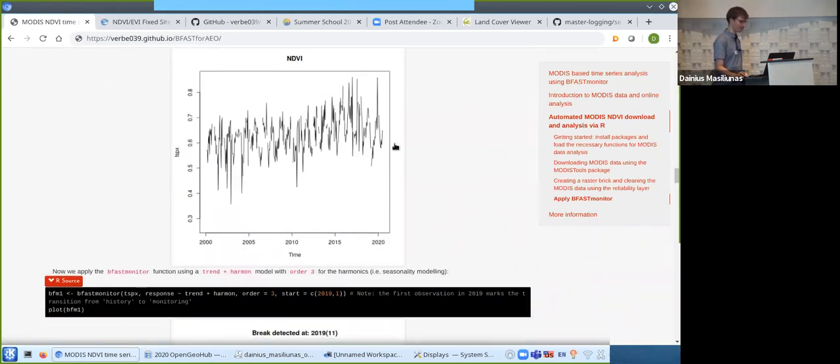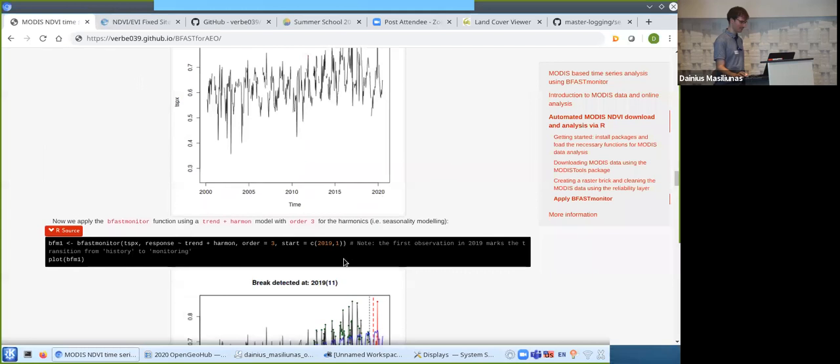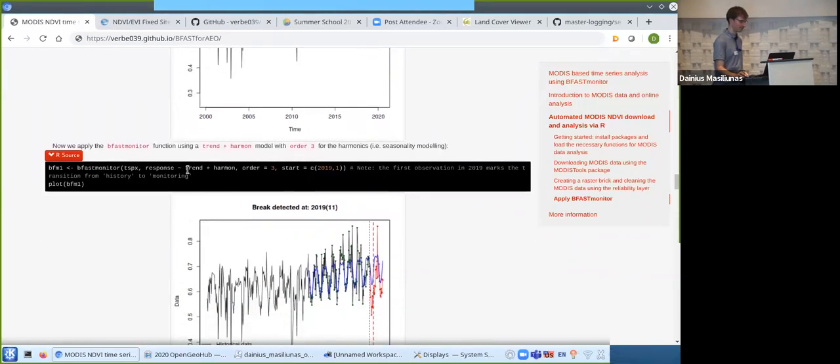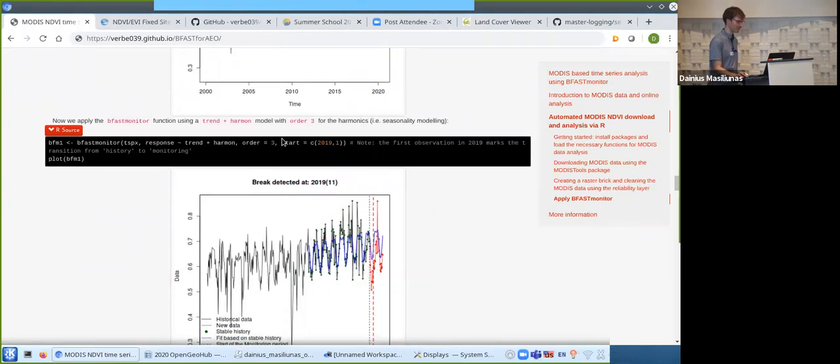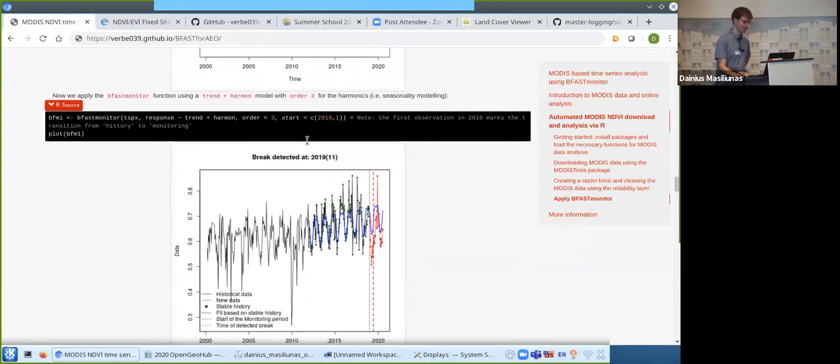And then after we have the time series, we will try to detect the breaks in this time series. So we can directly run bfastmonitor, which is a function. The first argument is the time series, and then the formula. So what kind of output from BFAST BP do you want to use to predict what should be in the future? So here we're using trend and harmonics with order 3. And then an important thing is to say what is the starting time of the monitoring. In this case, we put the starting time as the beginning of 2019.